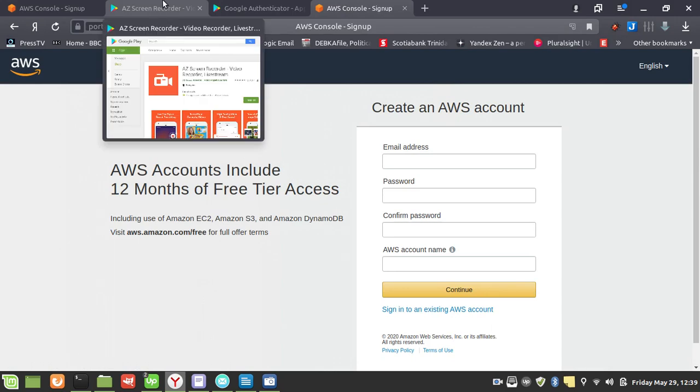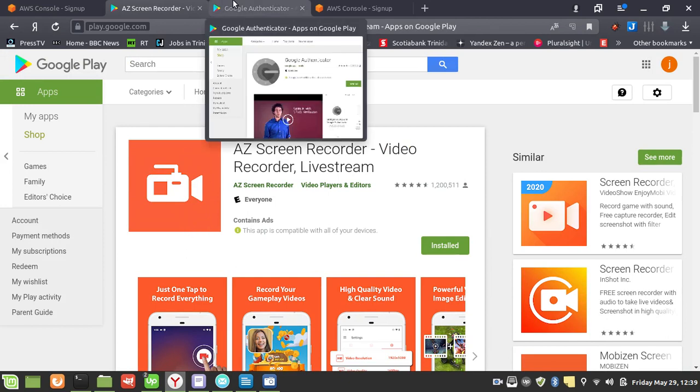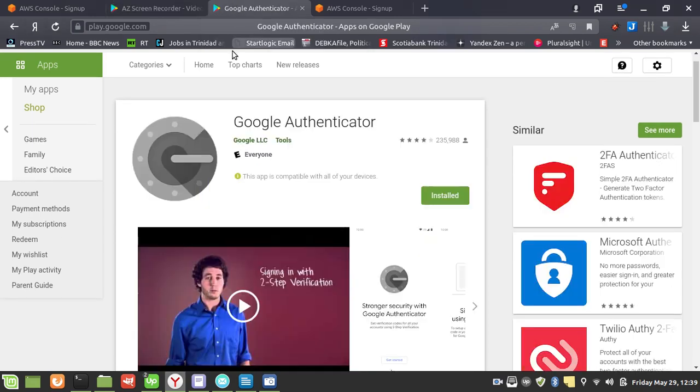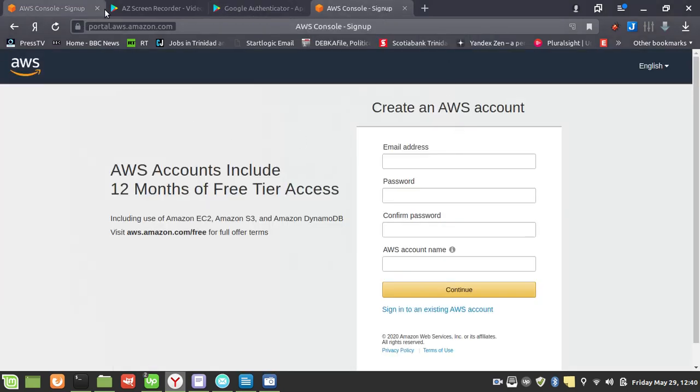Now, if you wanted to get a visual for the apps for the mobile, we're using AZ Screen Recorder. And in order to set up the multi-factor authentication, you must use Google Authenticator, or at least for this example, we're going to use Google Authenticator. So this is what it will look like, just to give you a visual if you're going to install it on your phone. So let's get started.